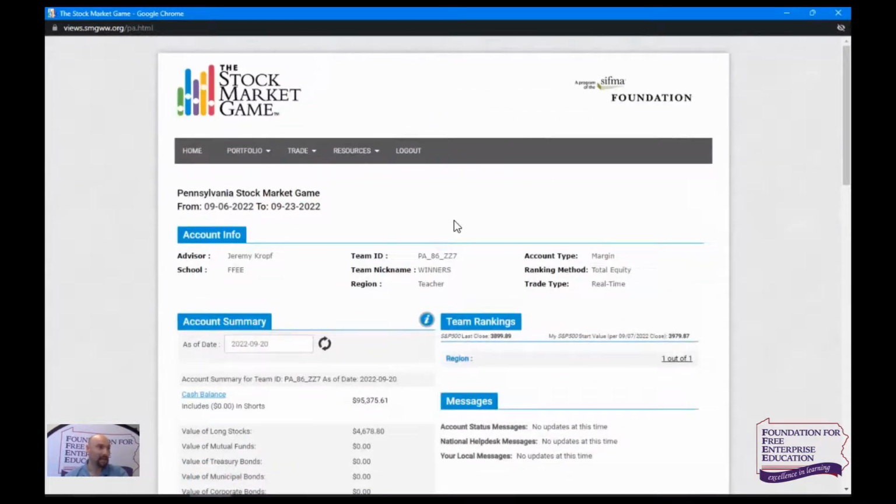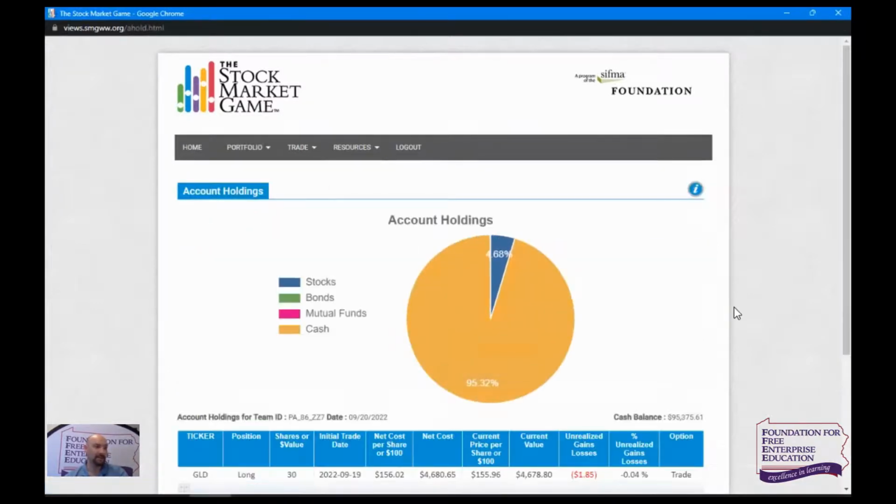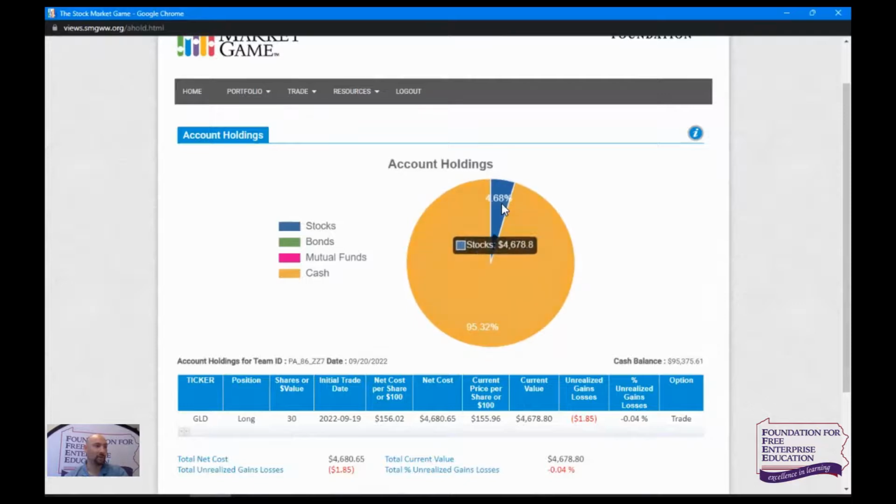So let's go ahead and look at a few things. First off, this account summary analyzer, that's where you are, the homepage. It starts at the account summary analyzer. There's the account holdings, and this is just a little chart, right? It shows what I have right now. I just invested about 5%, just a little bit of money in GLD.